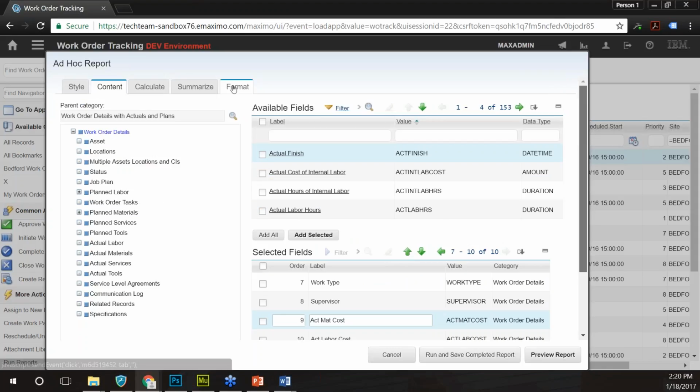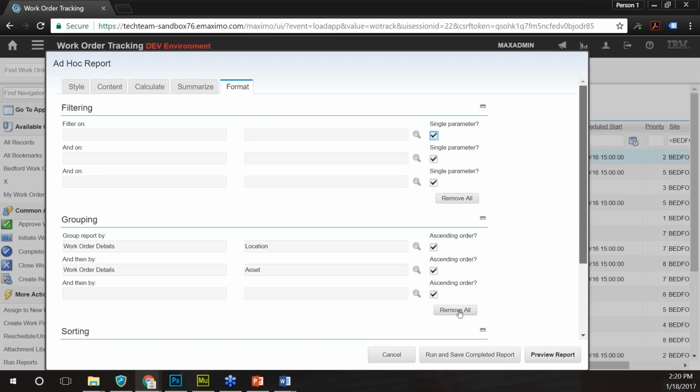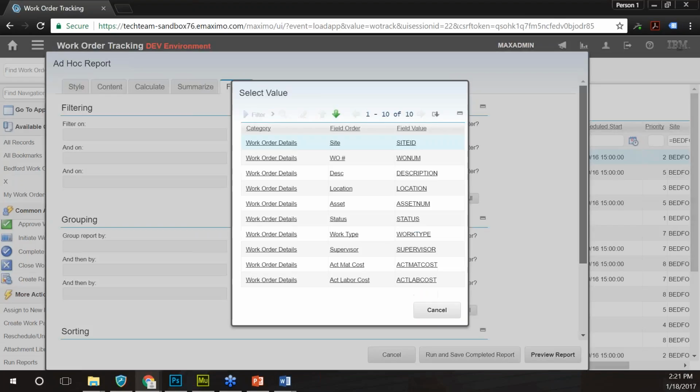I'm going to go back to my Format tab because I don't want to group by asset anymore. I want to group by location and by supervisor. So I'm going to do location again, and then supervisor. And I'm going to preview my report again.